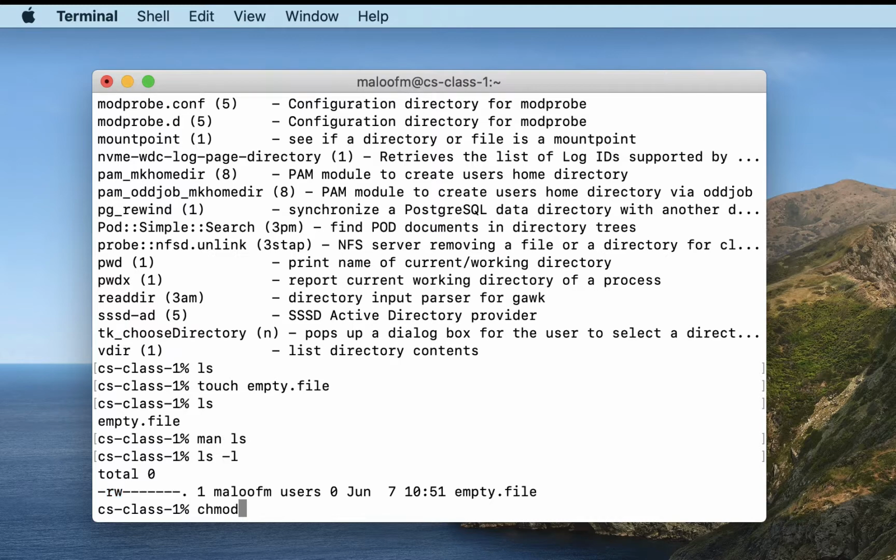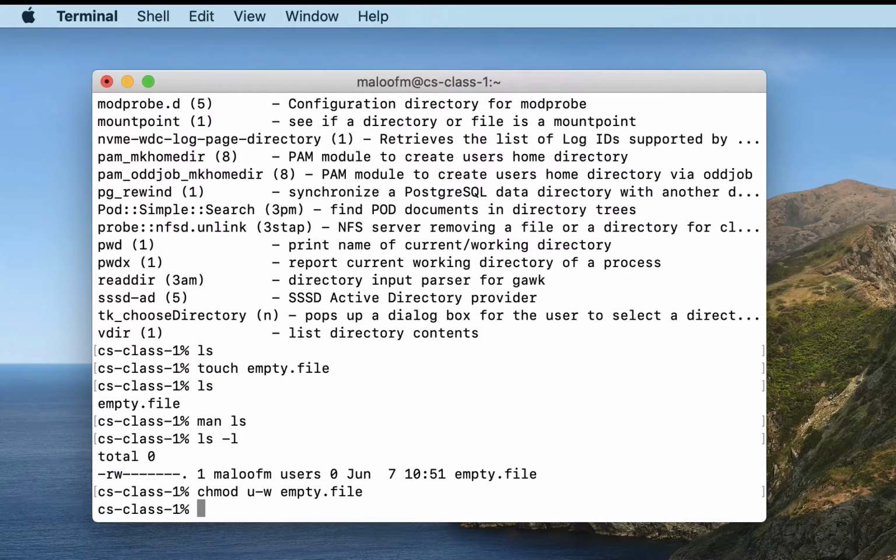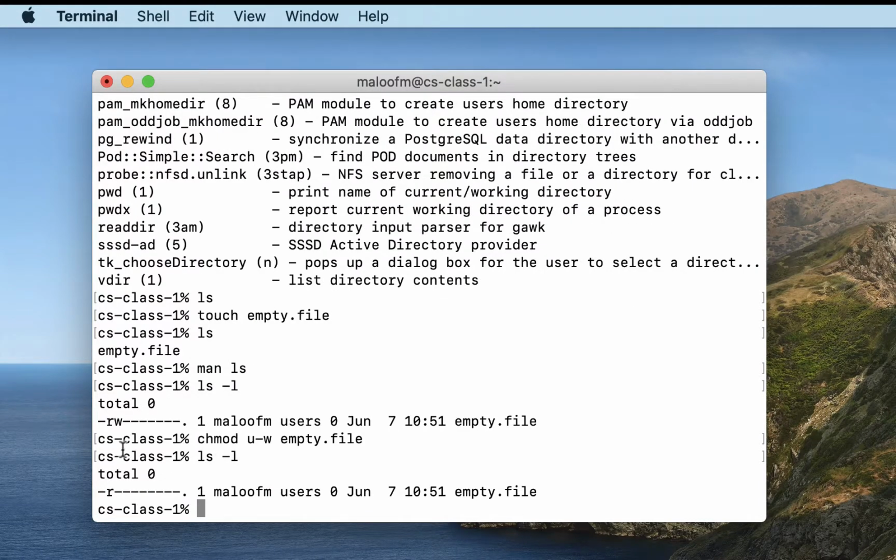If you need to change the mode bits, there is a command called chmod, or change mode, that will let you change the bits. So for example, if I wanted to make this file read only, I could say for the user, remove the write permission from empty file. And now if I look, you'll see that the W is gone, and now I've created a read-only file. And then to restore the write permission, I can add W to the user privileges for empty file.